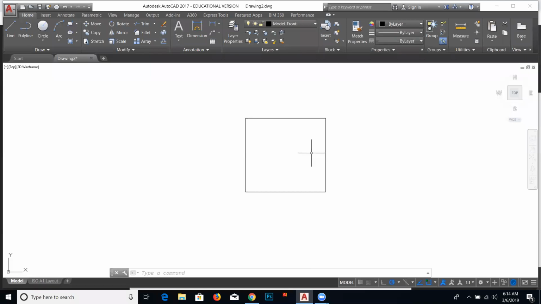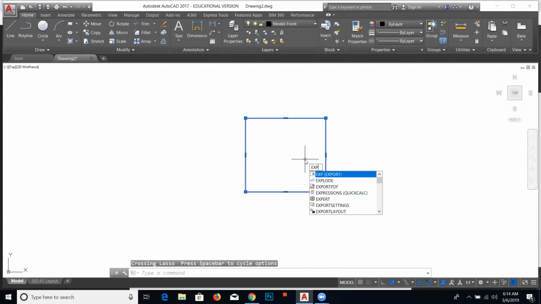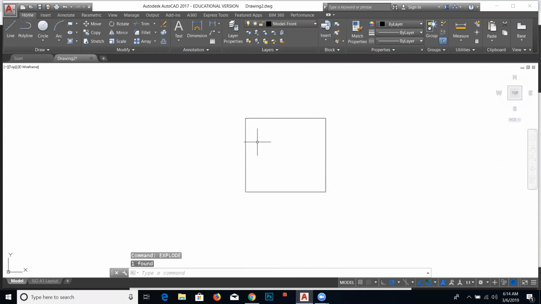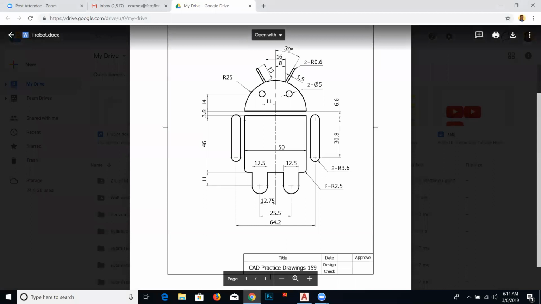Now that I've created the rectangle, what I want to do is an explode. I left click and drag a window around the rectangle. I type EXP, this menu shows up, and I click on explode. And all the lines are separate. Going back to the drawing, so I created this rectangle.